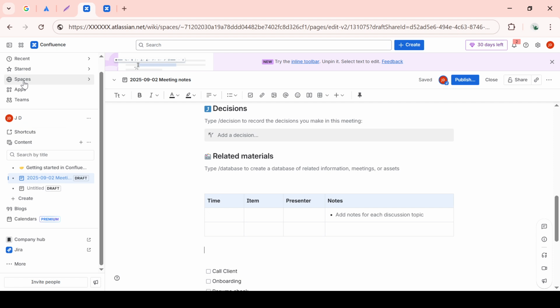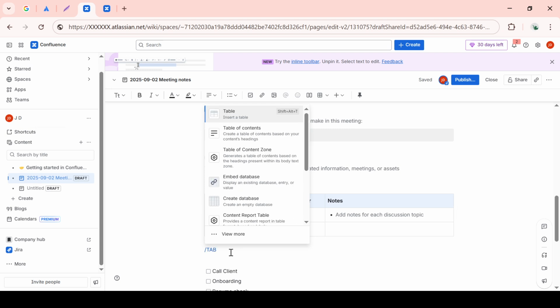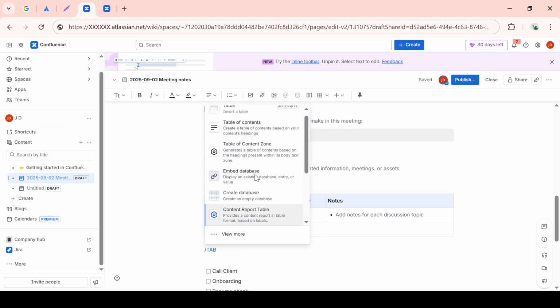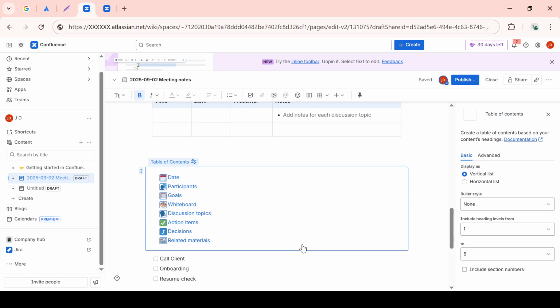In the empty field where you can begin typing out your page, simply type a table of contents. This command triggers the macro selection feature within Confluence. You'll see a variety of options pop up, but what we're interested in is the table of contents macro. Select this option from the list, and this will activate the tool.